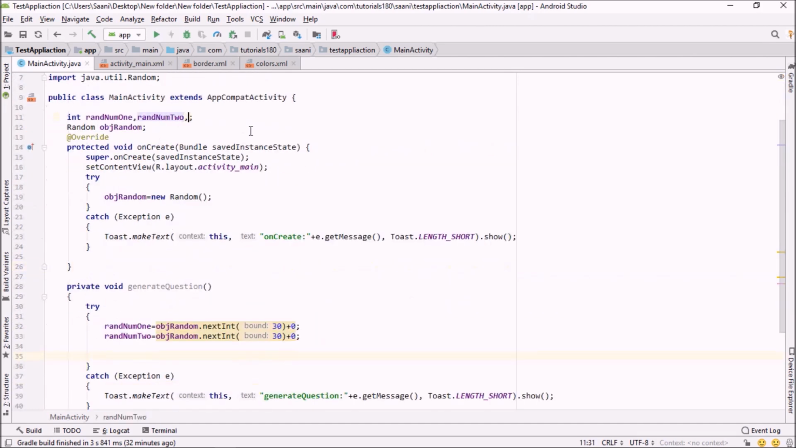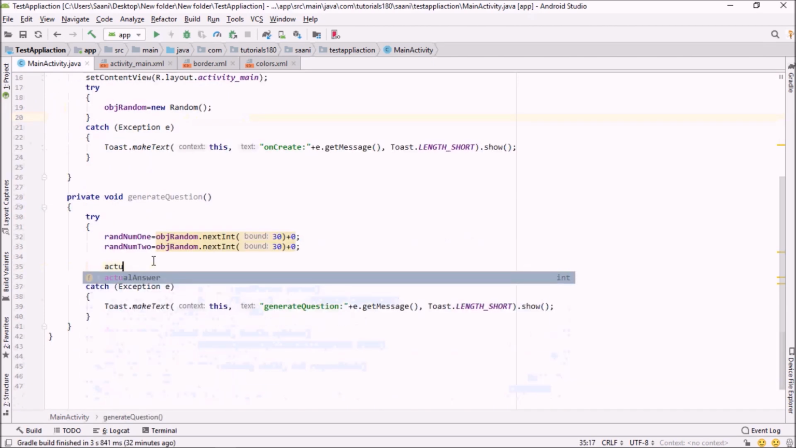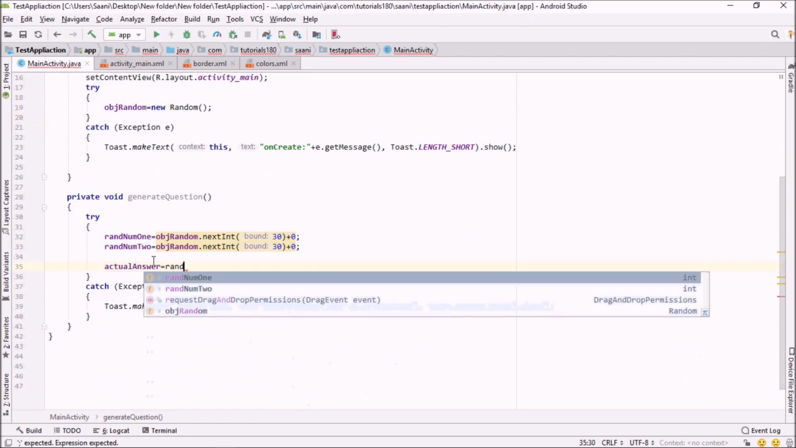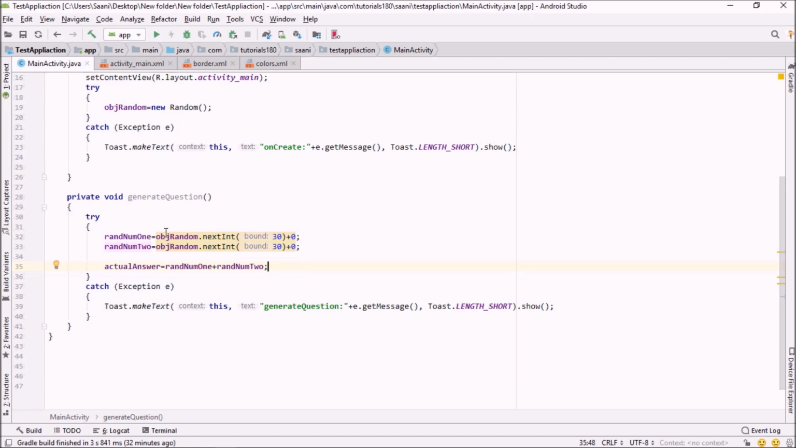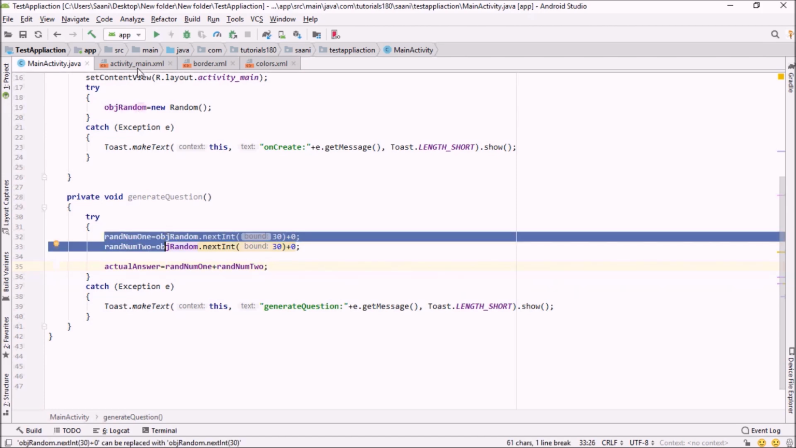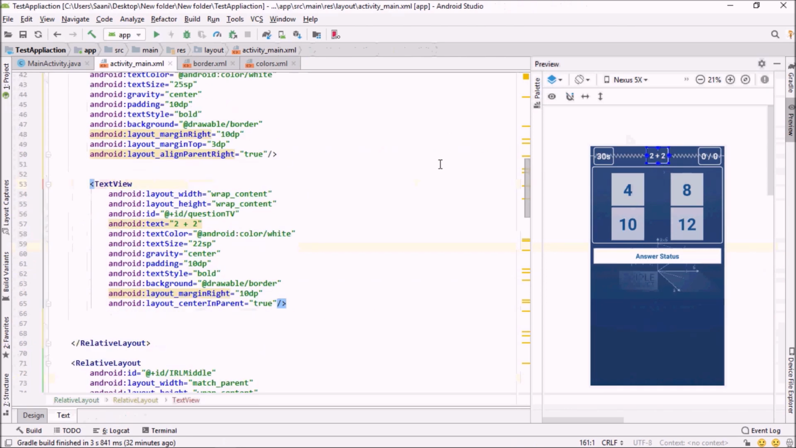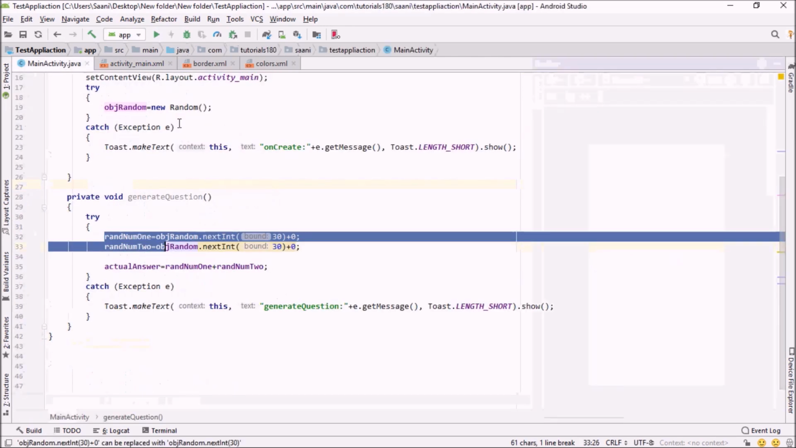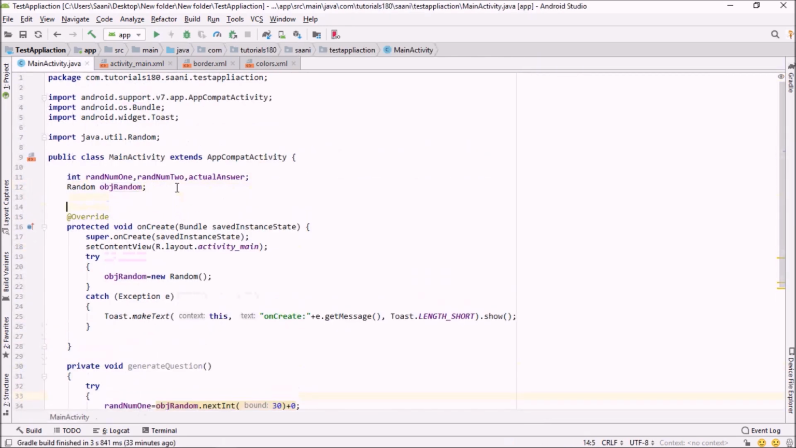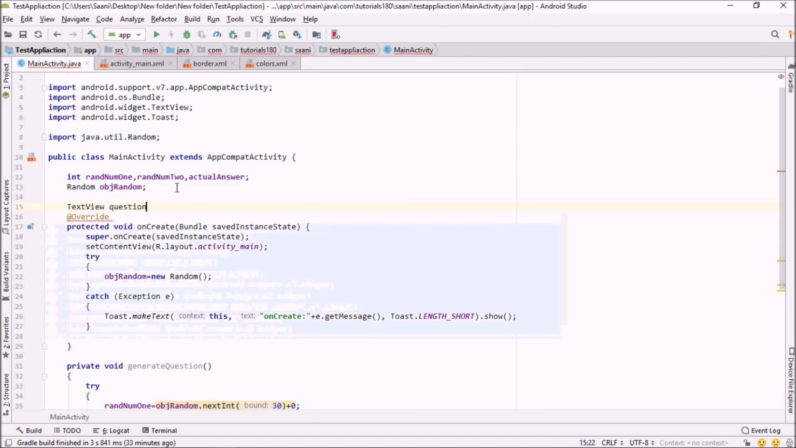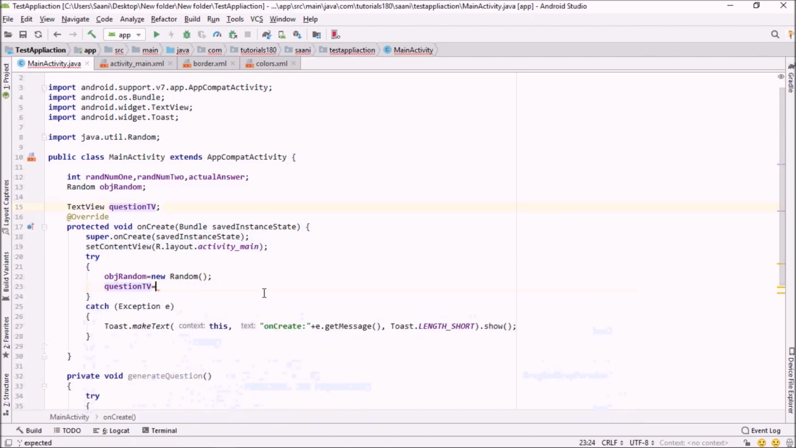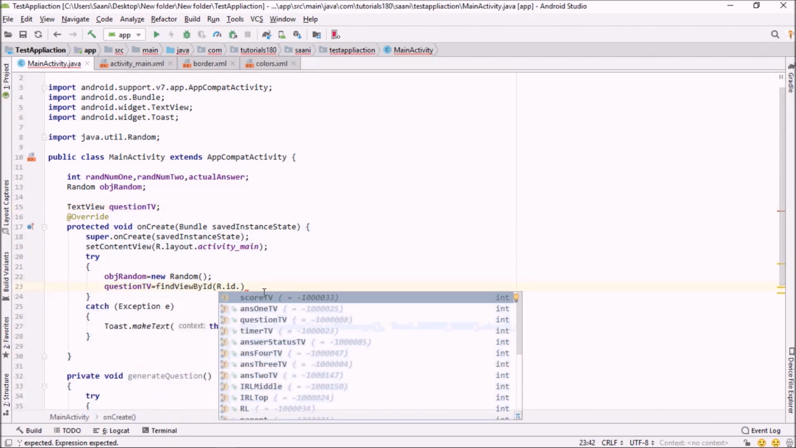Now I'm going to declare another variable that would be actualAnswer, in which I'm going to store the sum of these two variables. So let me create it. actualAnswer would be equal to randomNumber1 plus randomNumber2. Now I'm going to set these two random values inside this text view. Before doing that, I'm going to get this text view, which is the question text view, inside our MainActivity.java class. So first of all, I need to declare this variable of text view. This would be questionTextView, and I'm going to initialize it by connecting it with the XML file, R.id.question_tv.